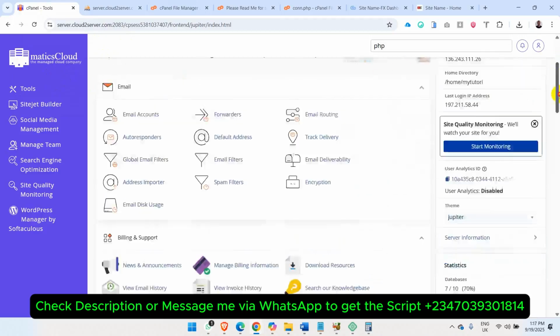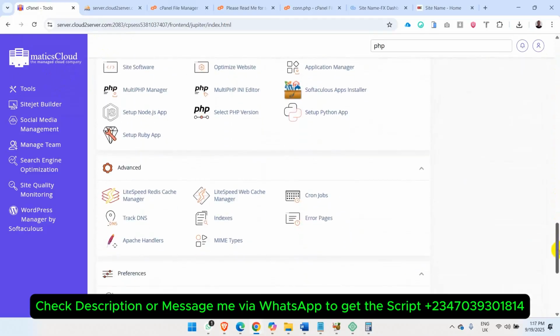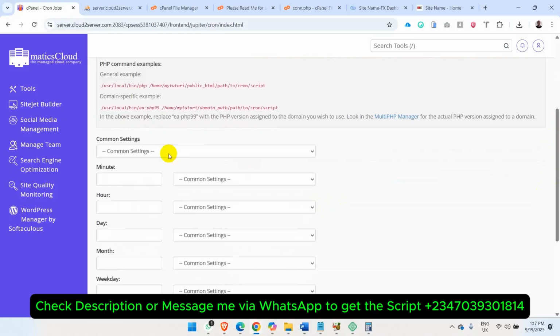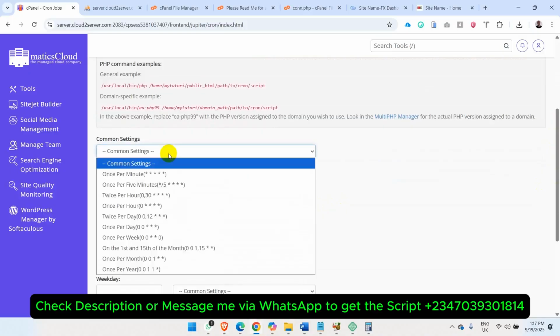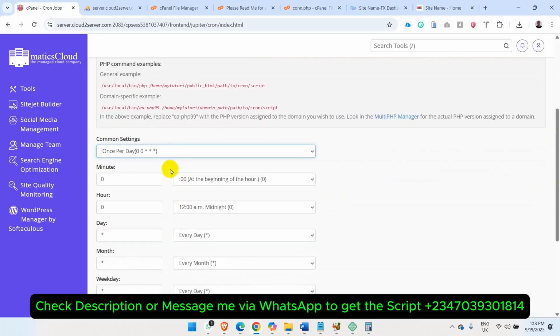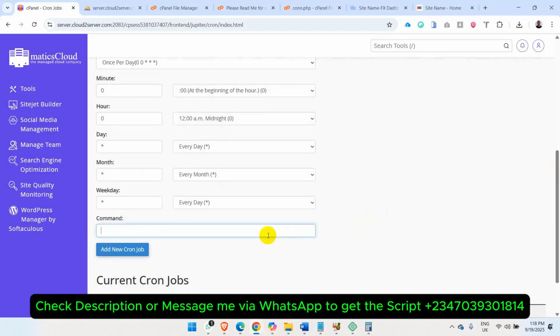From my cPanel, I'm going to scroll down, and you'll see cron jobs, I think under advanced. Just click on cron jobs. Once you click on it, you're going to set the cron job for each plan you set. The one I copied is once per day, so I'm going to select once per day. Then I'm going to paste the command here. It will run once per day, every 12 midnight.